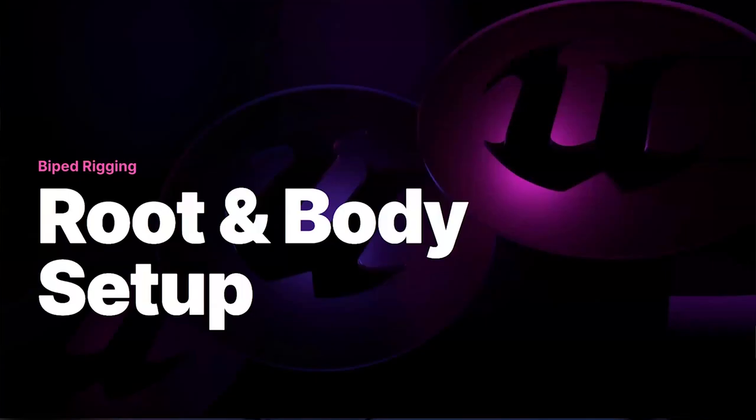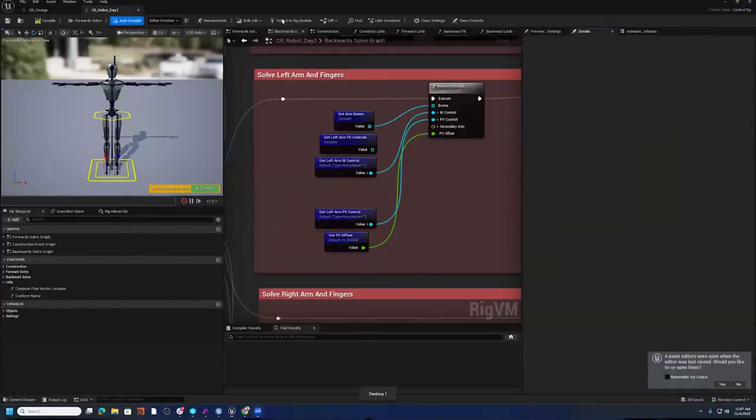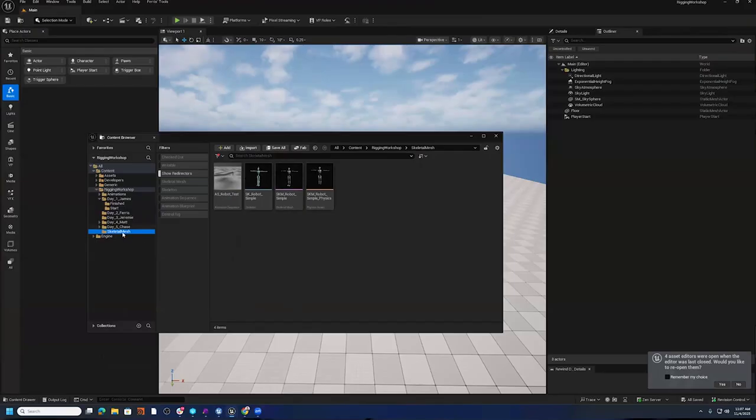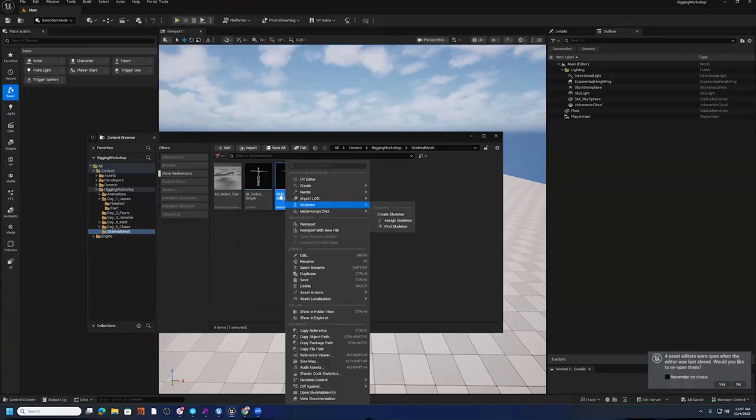So let's dive in a little bit here immediately and start building out our rig. We're going to start with the root and body setup. So I'm going to switch over to my engine here. I'm in my scale mesh folder here in the project. And the first thing I need to do is actually make a control rig asset so that I could start building out the rig. So to do that, I'm just going to right click on the scale mesh asset here, go up to create, and then go to control rig.